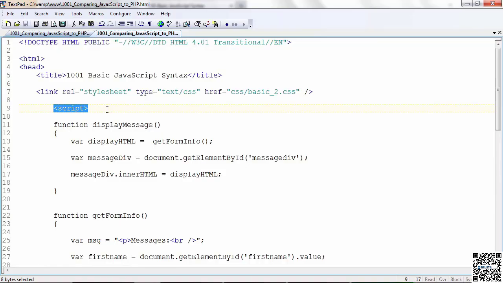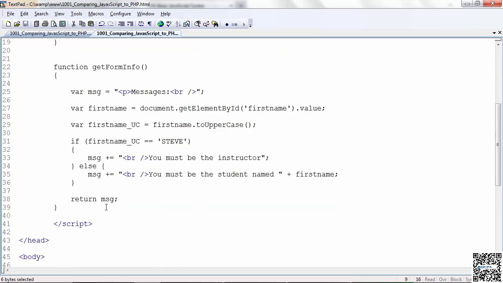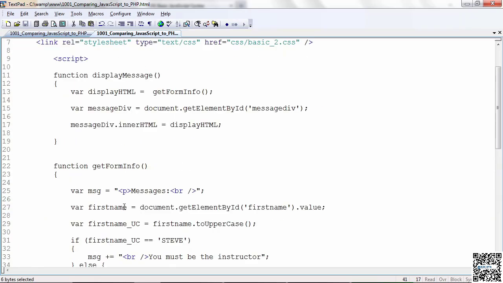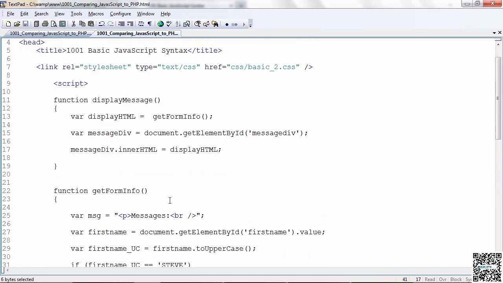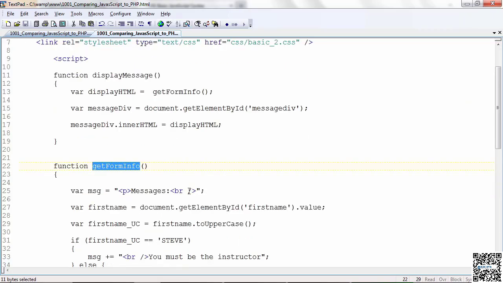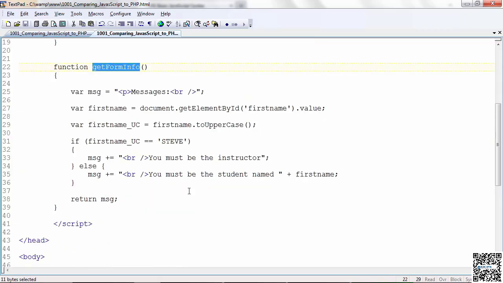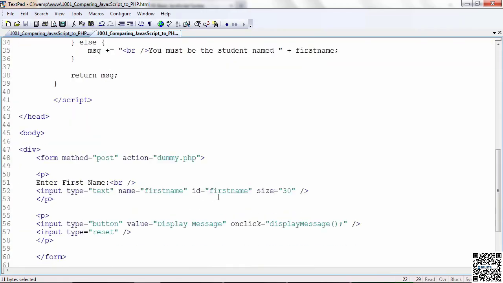Now, we have been using PHP script tags with the question mark PHP and that sort of thing, but here we just use the word script, and then at the end we use end script. And that will indicate JavaScript for us. Now, here's a function called display message and a function called get form info. Before we come back and look at it, remember that just like any function in PHP, nothing happens in a function unless it's explicitly called. So let's go back and see where it's called.